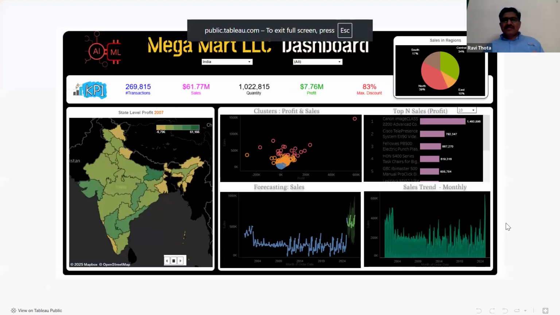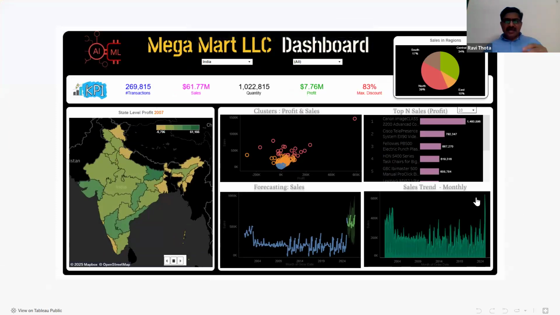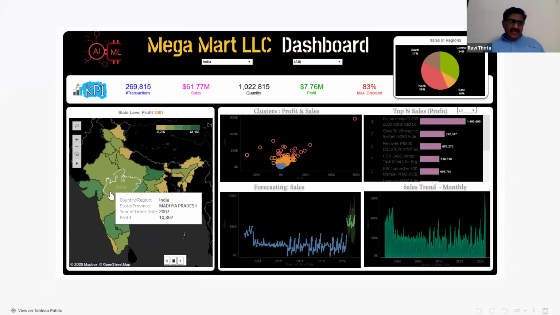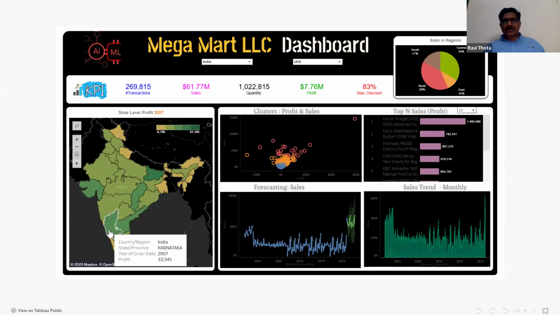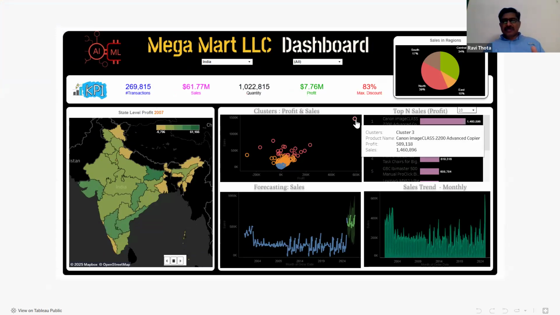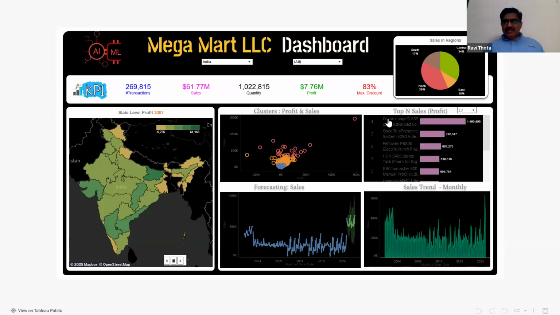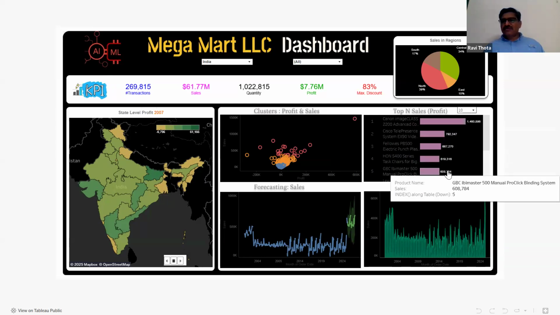So you see, friends, this is one of the dashboards created with 5 lakh record entries, and it is country wise. For example, in the country view, yellow is low profit and green is high profit. By looking at this visual, people can understand Karnataka has the highest profit in 2007. And in this cluster, you can see this particular Canon image is a very good product where we have the highest sales and highest profit. So we can increase sales, or think about that particular product in our business. And these are the top products giving high profit to the organization.